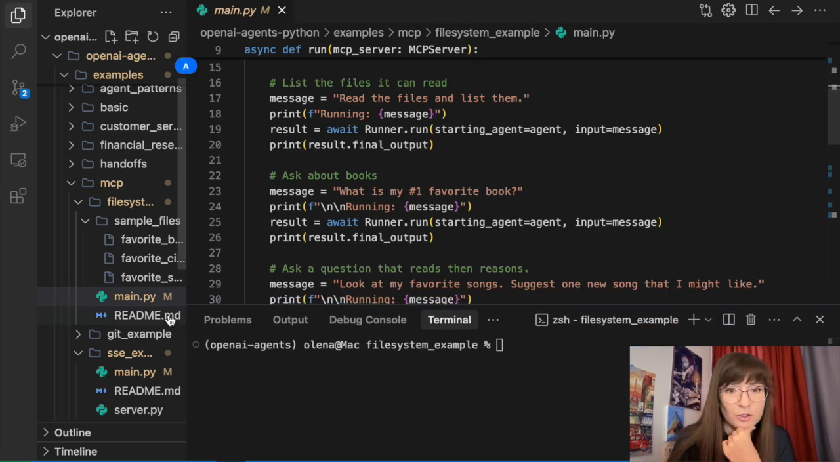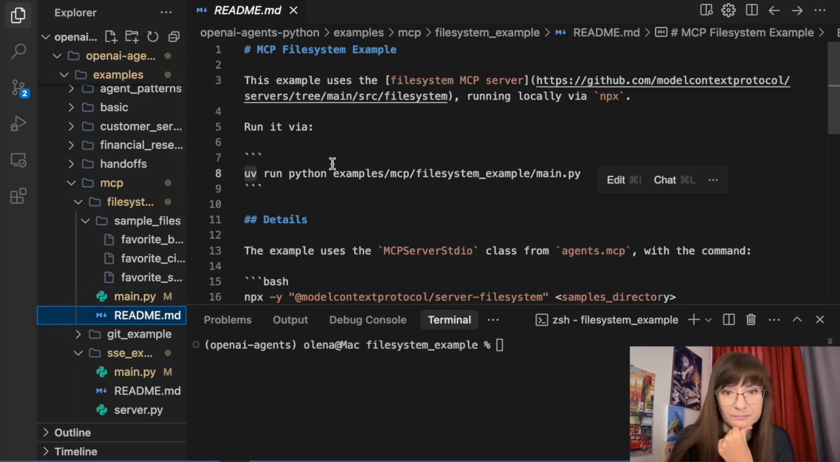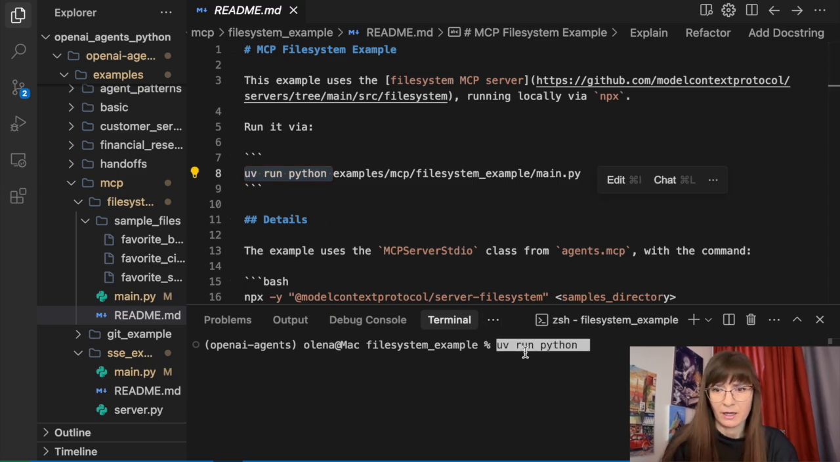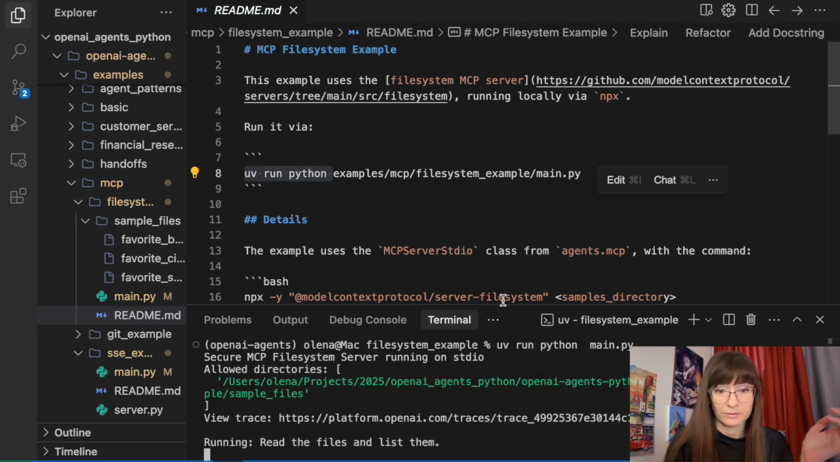They use this uv thingy. This is just a project management tool. So let's actually, I don't need to, I'm already in the examples folder, and I will run the main.py, and let's see how it works.